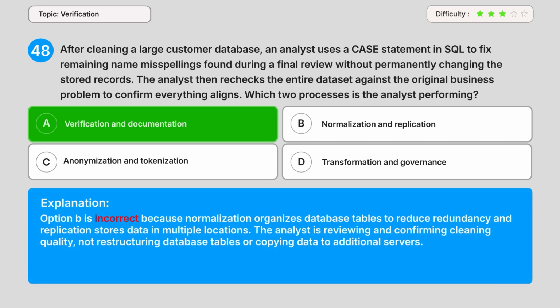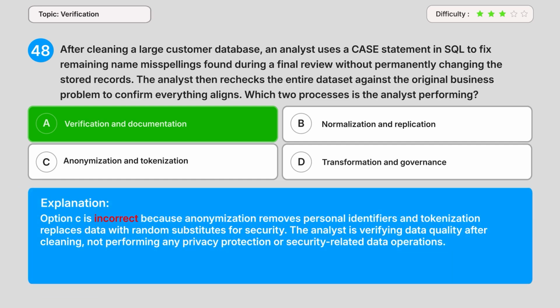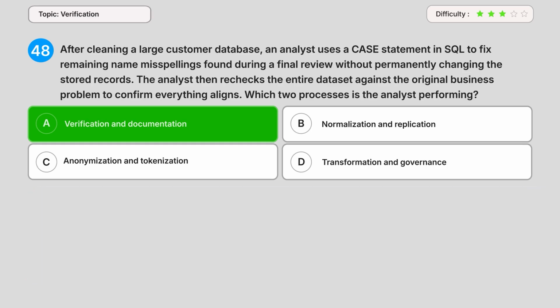Option B is incorrect because normalization organizes database tables to reduce redundancy and replication stores data in multiple locations. The analyst is reviewing and confirming cleaning quality, not restructuring database tables or copying data to additional servers. Option C is incorrect because anonymization removes personal identifiers and tokenization replaces data with random substitutes for security. The analyst is verifying data quality after cleaning, not performing any privacy protection or security-related data operations.